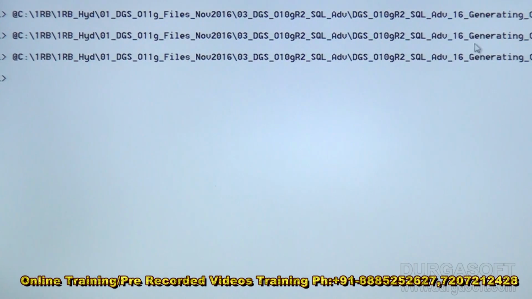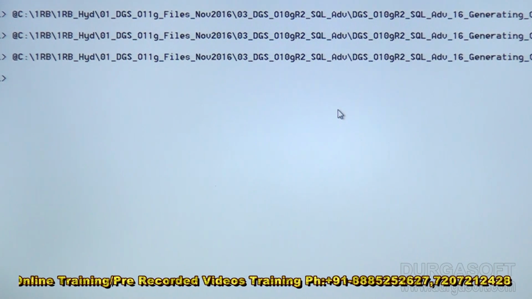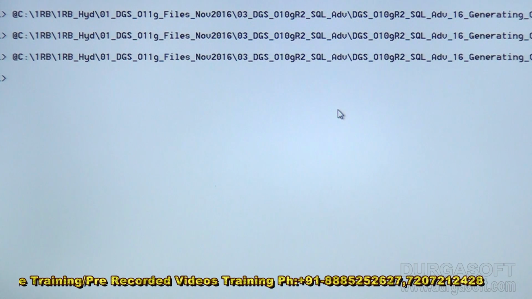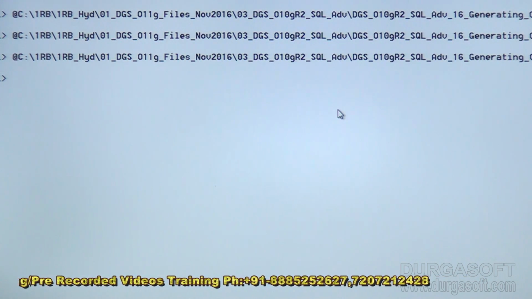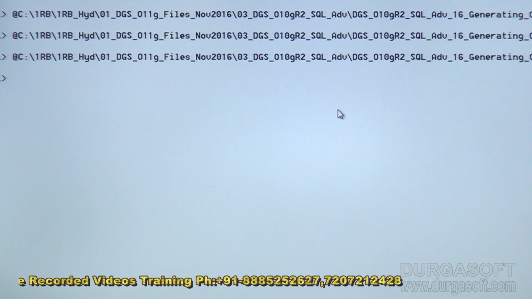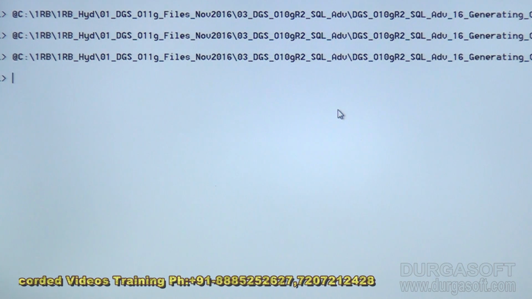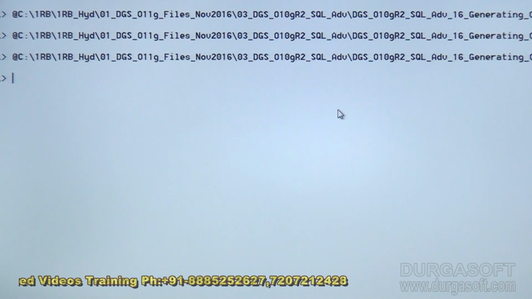It was generated as a script file. There is no terminal output. Output is not coming on the screen. But when we copy-paste, output was coming. But when we run this as a script file, output is not coming. It is silently generating the report files. Nothing is prompted on the screen.